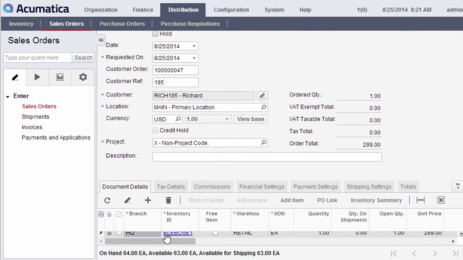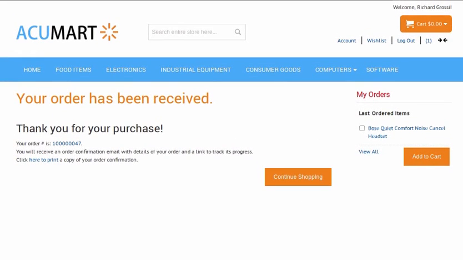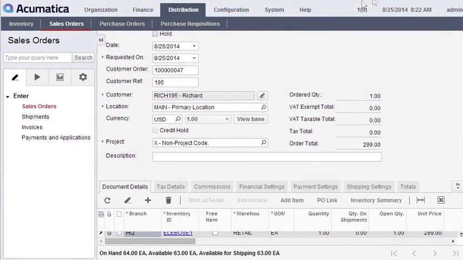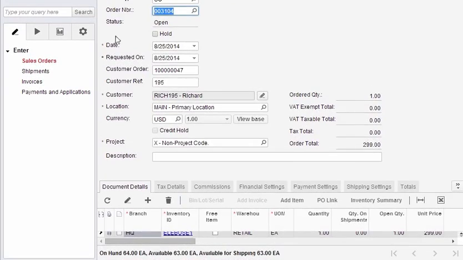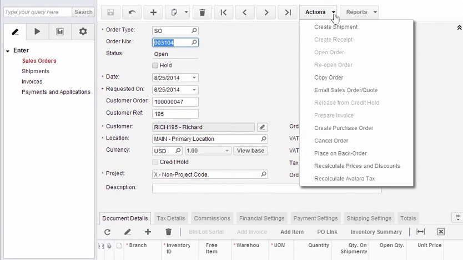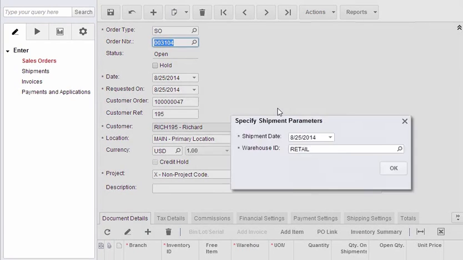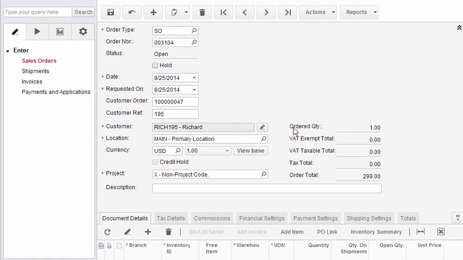And so at this point, normally, this would go into a queue if this was a real live situation. But for this purpose, I'm going to go ahead and confirm the shipment. So we go to my actions and create shipment. It's pulling it from the default warehouse. So at this point, it's creating the shipment.